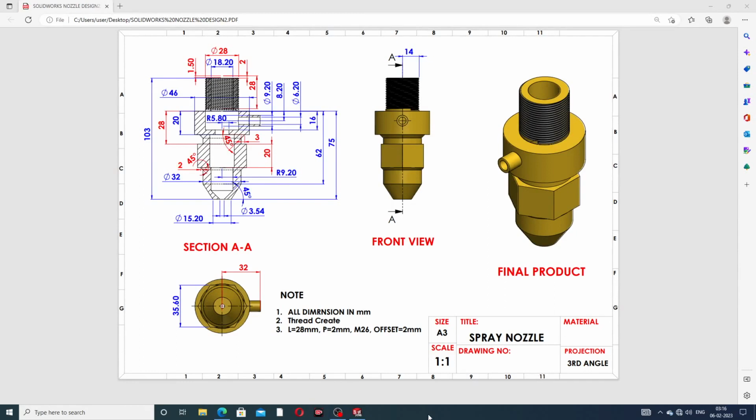Hi guys, welcome to CAD CAE tutorial. Today we are going to see and use SolidWorks software and how this body is designed. And this is the final product of a spray nozzle, and this is a beautiful product designed here.